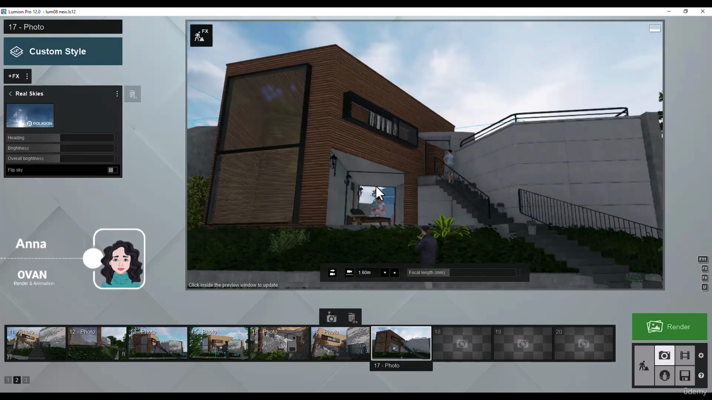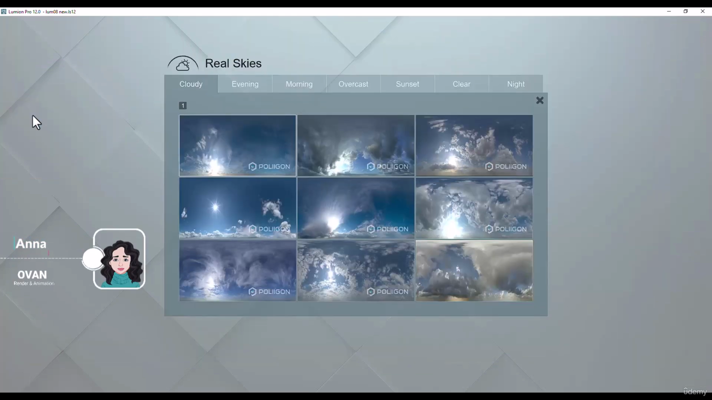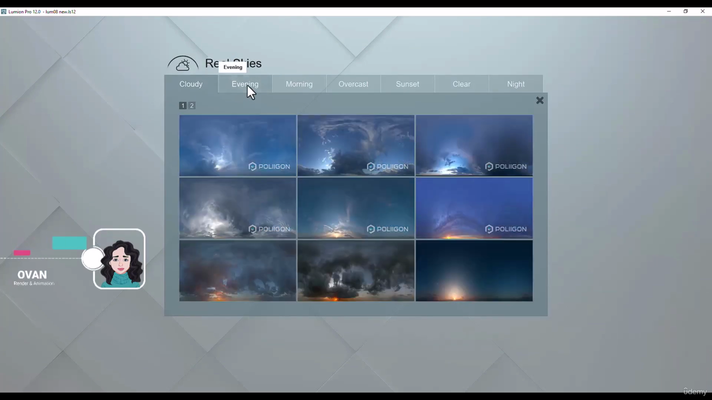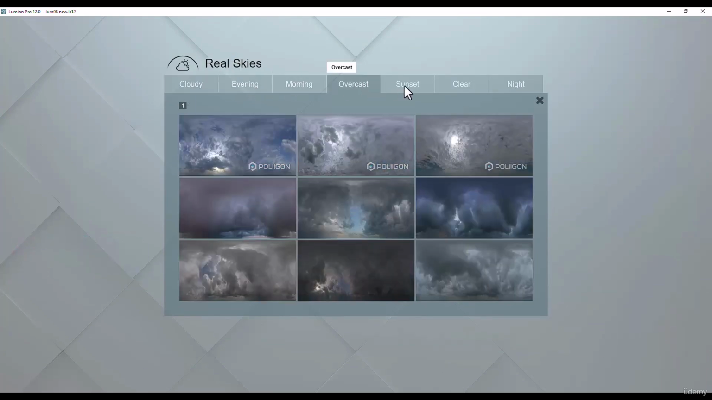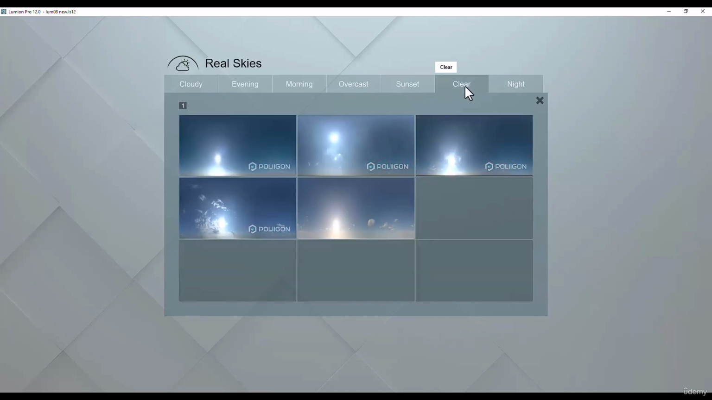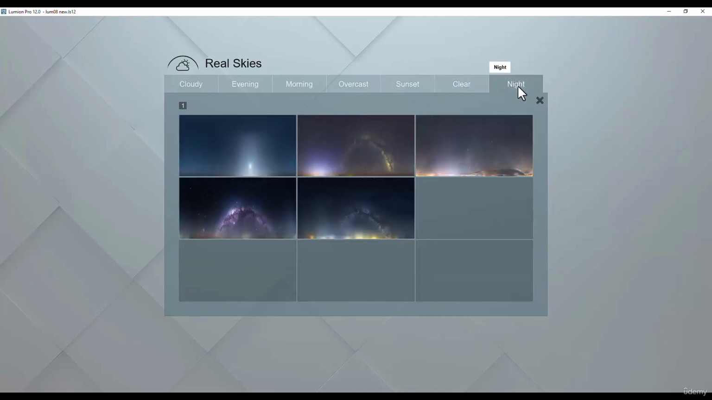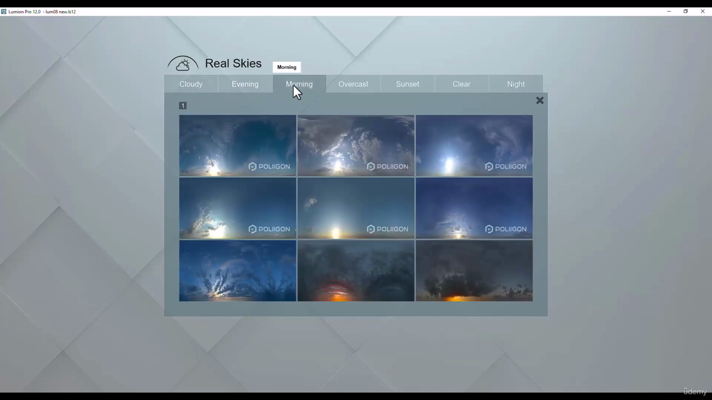Real skies. This will set the mood of the entire image with beautiful natural light. There are about 60 real skies with pre-configured skylight settings. A rainy morning, a sunny afternoon, and a starry night. We can completely change the emotion and feeling of the scene by simply adding a different real sky.